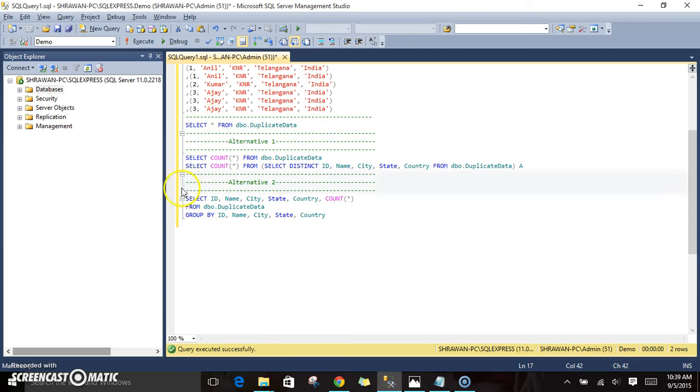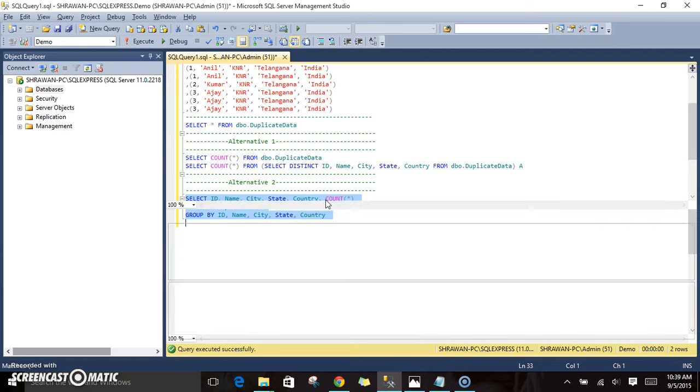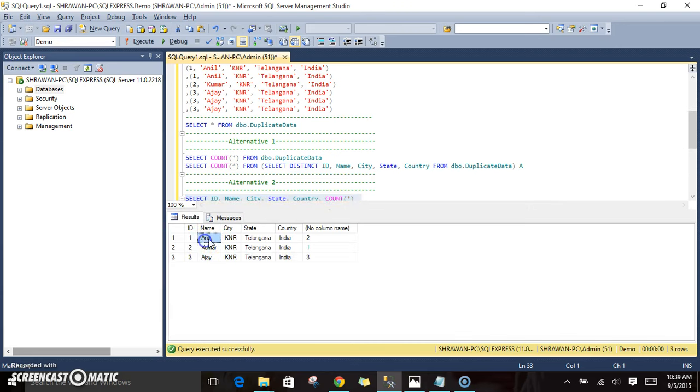Now to identify that information, you should go for another approach, that is by using group by. As you want to identify the duplicate records in your table, whether any are there or not, just give all of your columns inside the group by and select count star. This will tell how many times that particular record is repeated in your data. So I am executing this. If you see over here, Anil is repeated 2 times and Kumar is repeated only 1 time, that means no duplicate rows are available for Kumar. Ajay is repeated 3 times.